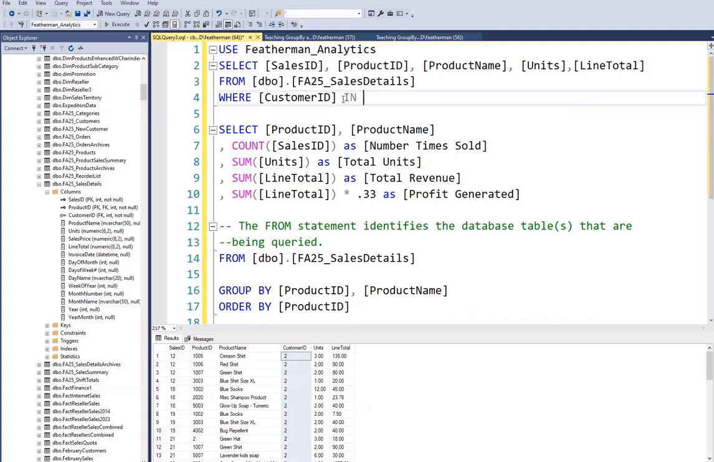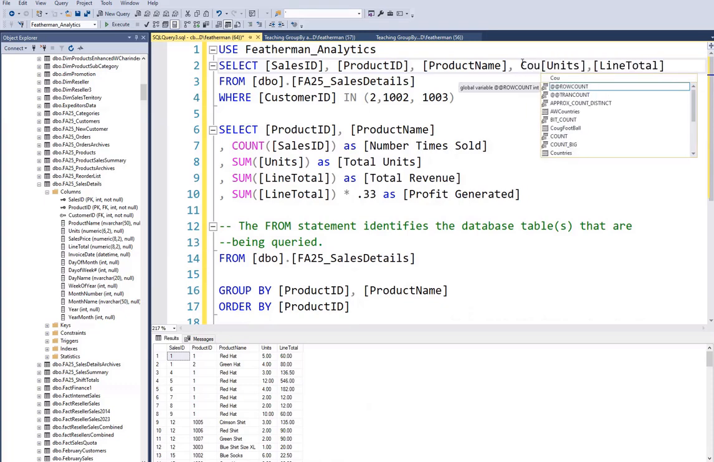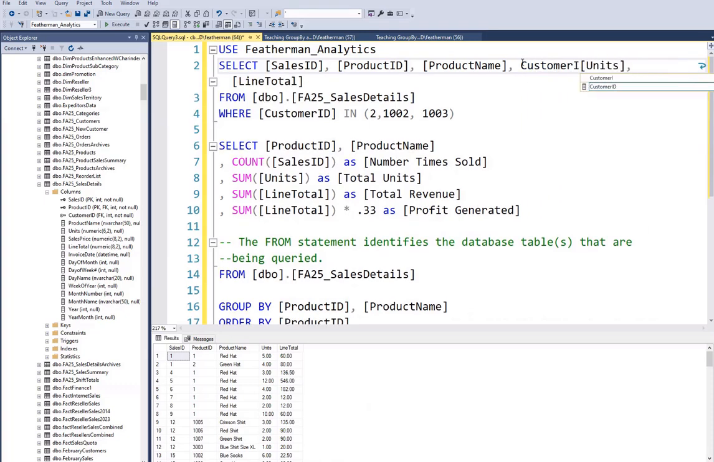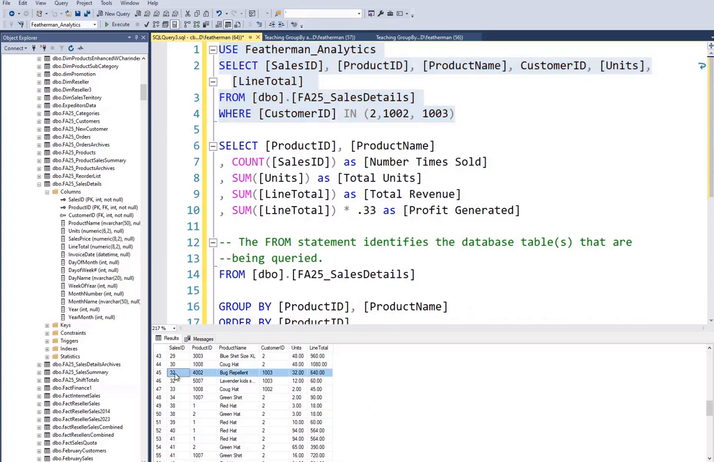Not sure if 1003 is one of my customers. We'll find out. Well, I got 88, so it must be in there. And you're not going to believe me because you're from Missouri. So customer 1, 1002, 1003. They didn't buy too much, but they're there.